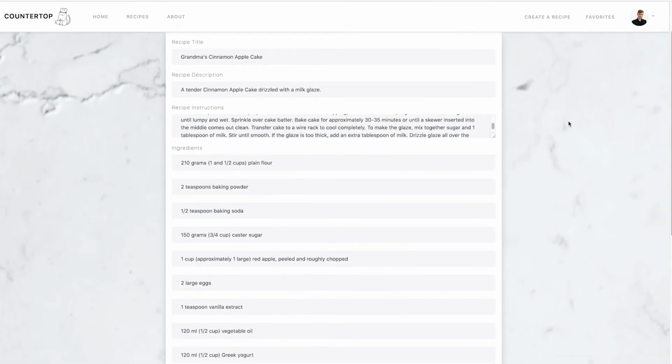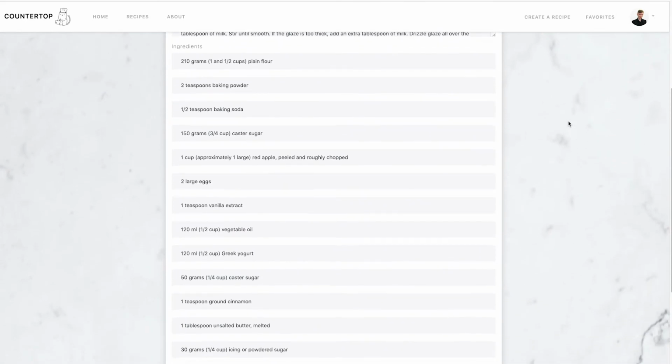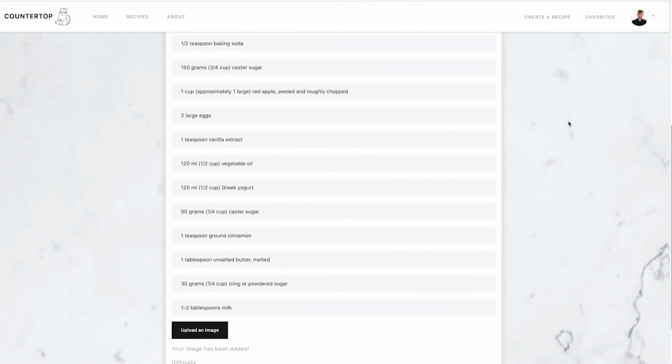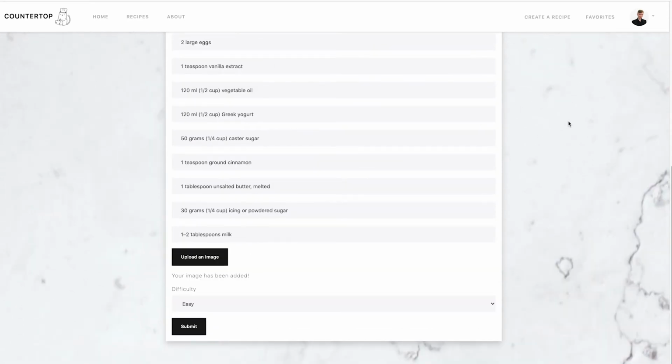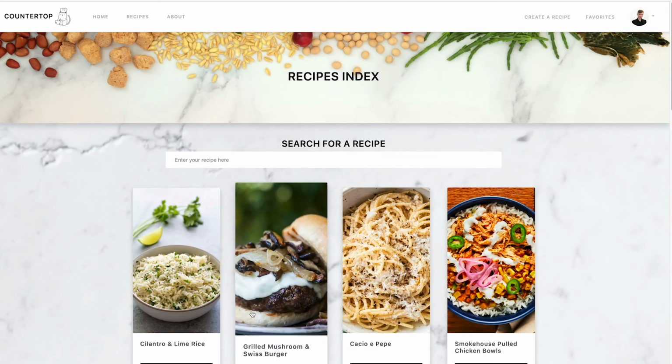Now that we have an account, we can go ahead and submit my grandma's special recipe. Once we submit this recipe, the data we've input into the view gets sent to a backend controller that handles all things related to recipes and creates a new recipe that gets saved to the database. With the recipe now saved, we get redirected to the All Recipes page.